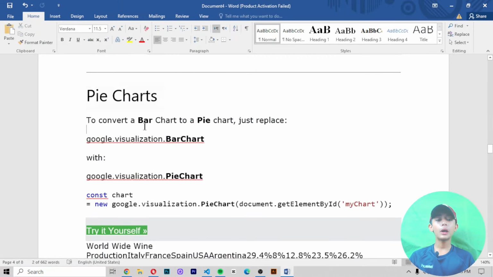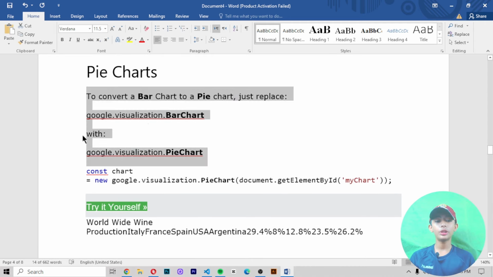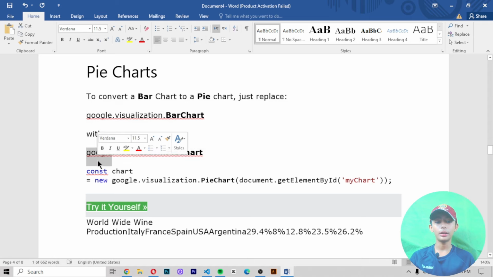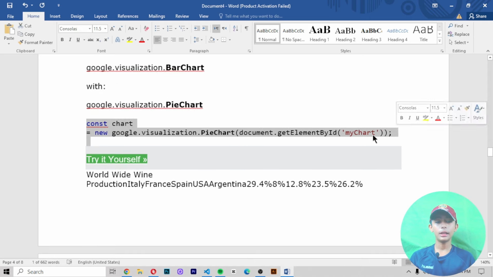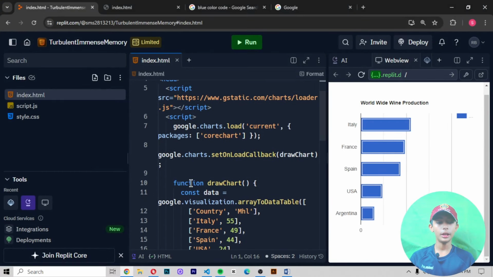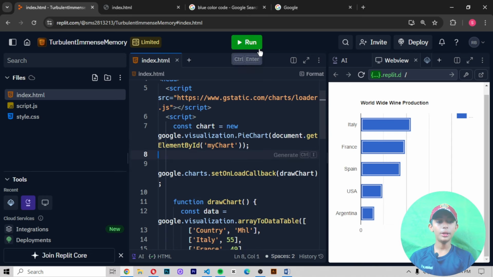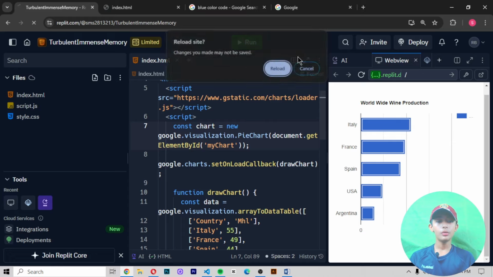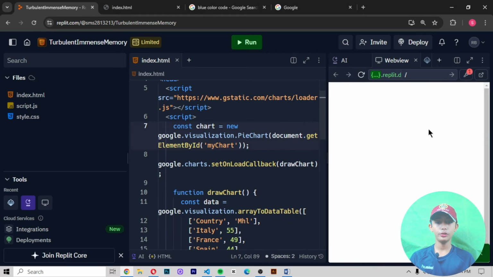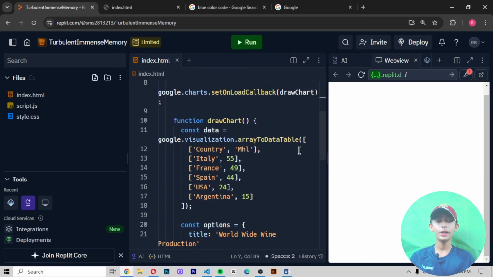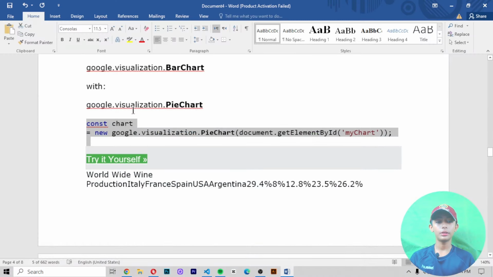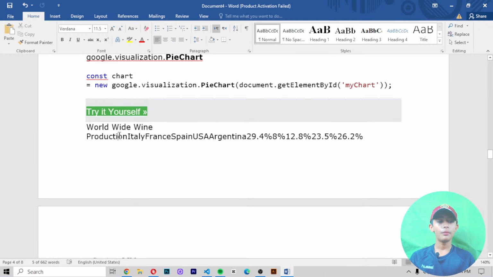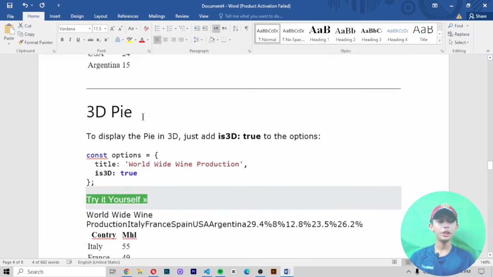Pie chart. To convert a bar chart into a pie chart, just replace google.visualization.BarChart with google.visualization.PieChart. Like that, here you can see it. Like that you can do it. You only paste this code here. Then it will be replaced with the pie chart, and when you reload it from here, it gives you this type of output. It is not giving the old output because it has been replaced with the pie chart. World wine production, like I have shown you.